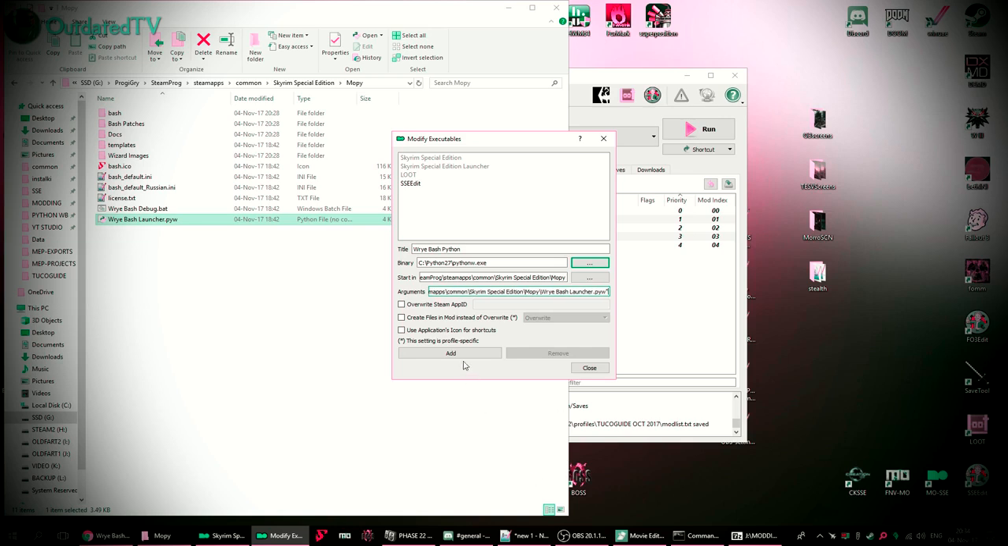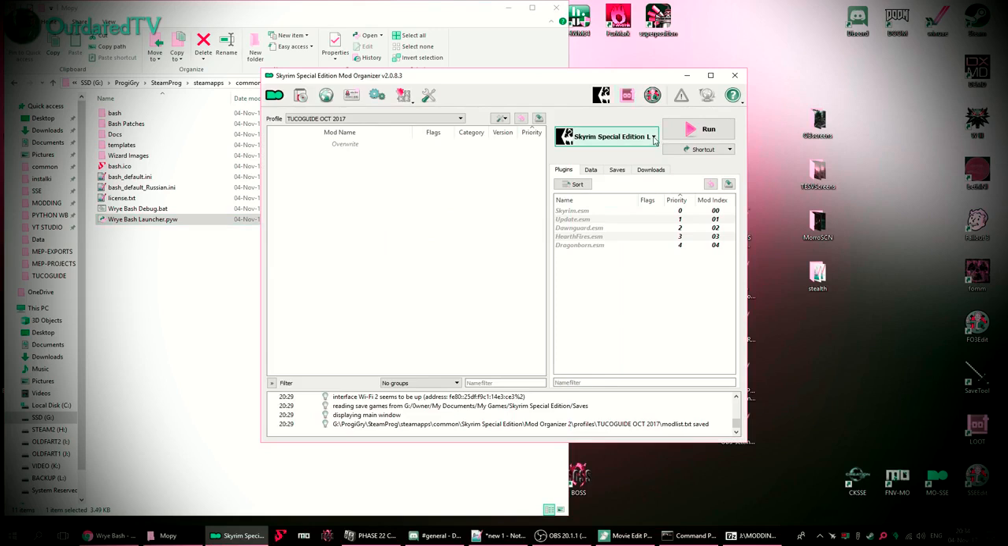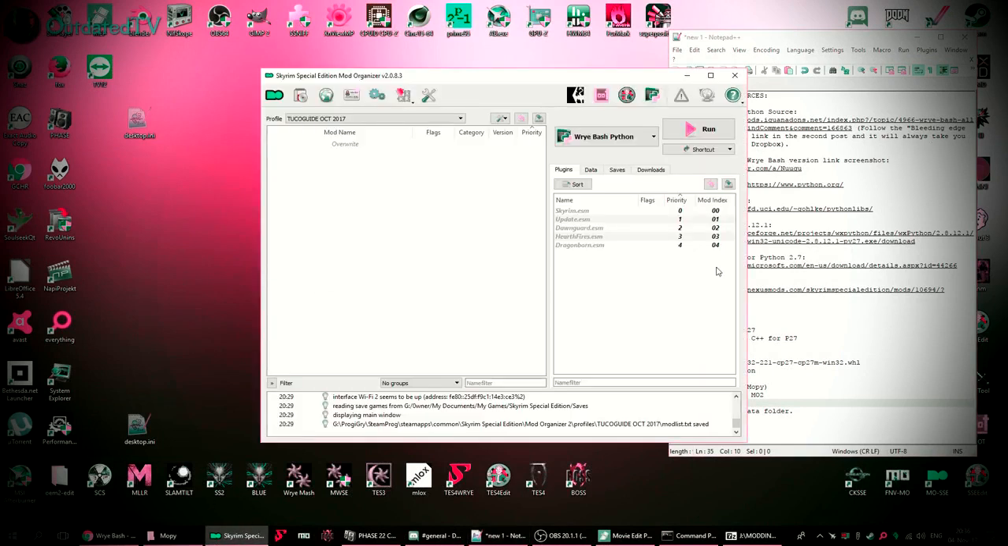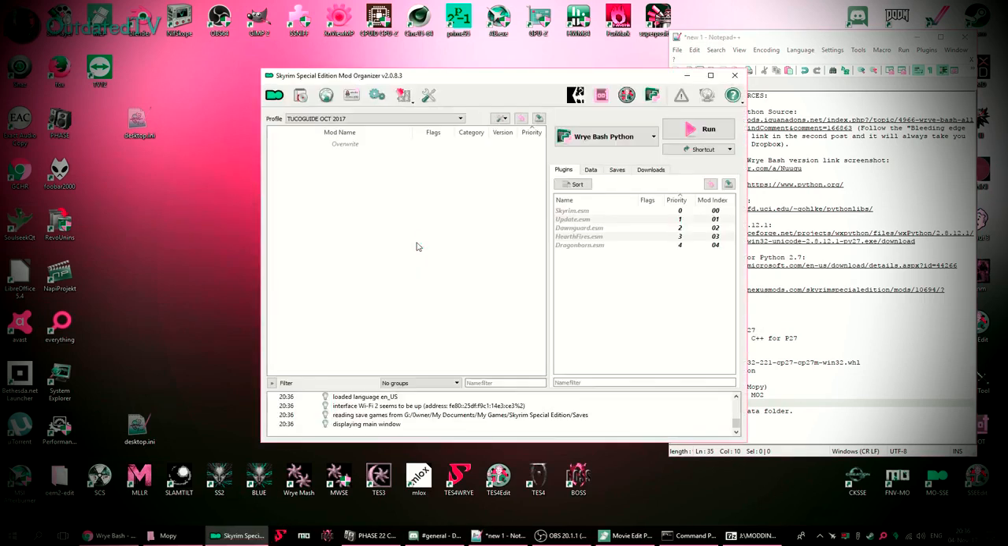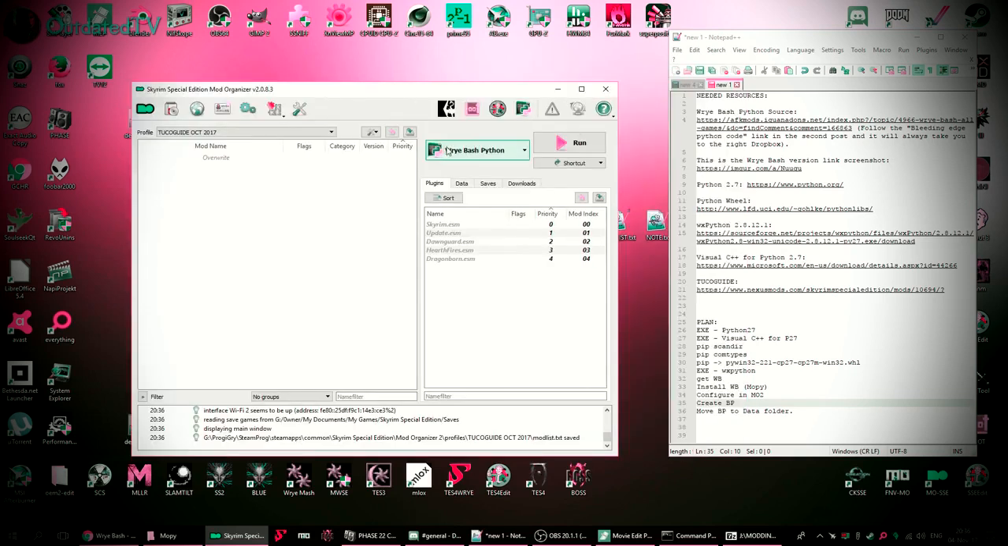Now I'm done. So now I can click on add. Vrybash Python was added to my drop down list here. I can also choose it and then make it appear in the toolbar. So now I will close Mod Organizer, because I close it from time to time. It is sometimes unstable, so I reopen it from time to time so that it doesn't crash. I have my Vrybash Python now in my drop down list.